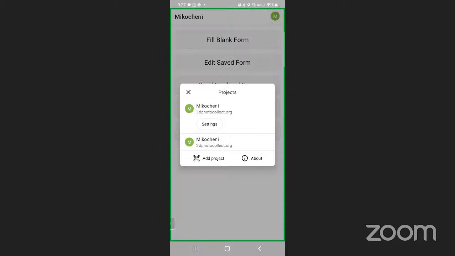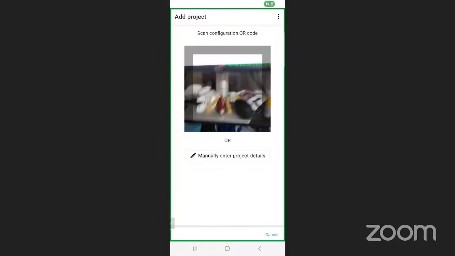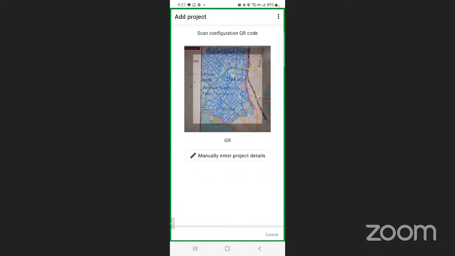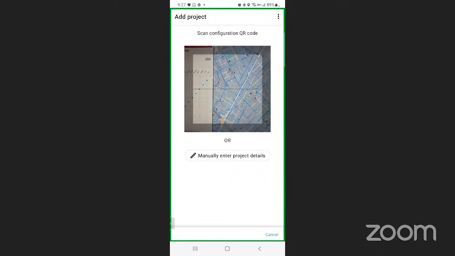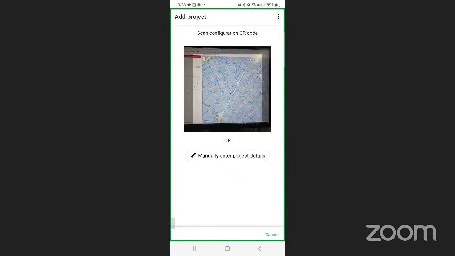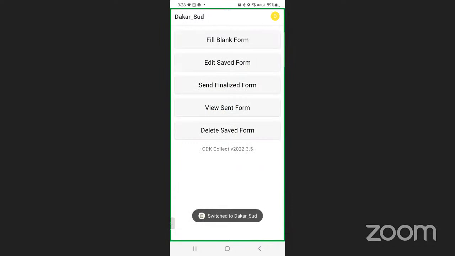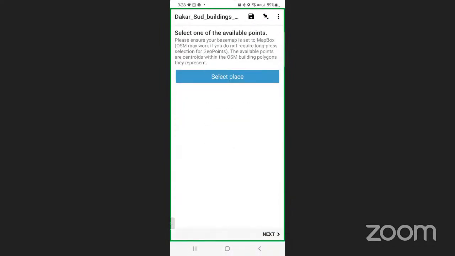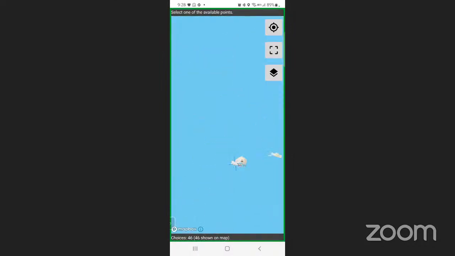So I'm going to, again, add a project here. Now, I've got my map of Dakar, Senegal. So here we are in the westernmost point of continental Africa. And I go in here where I've actually done a better job of dividing up this city into sensible chunks, based on the streets. So I click in here, I get a QR code. Whoops, I've switched to Dakar. Fill blank form, Dakar Sud, select place.